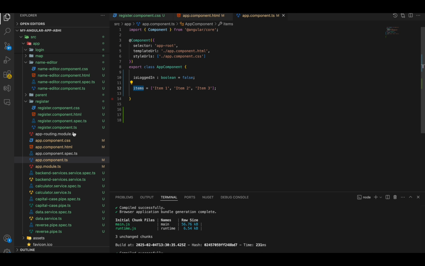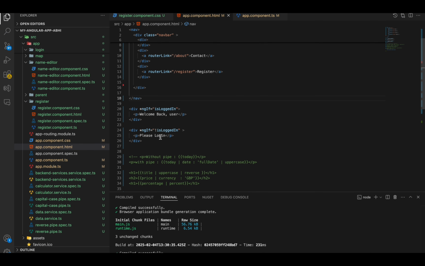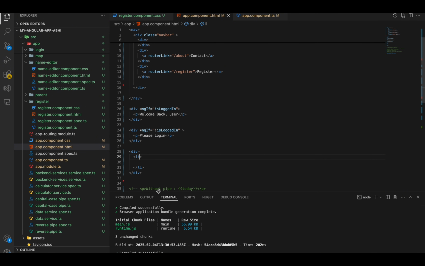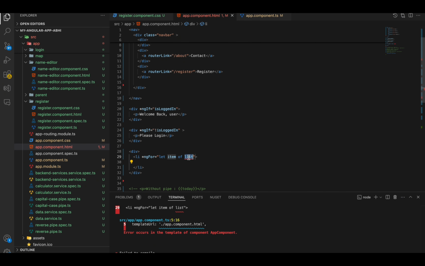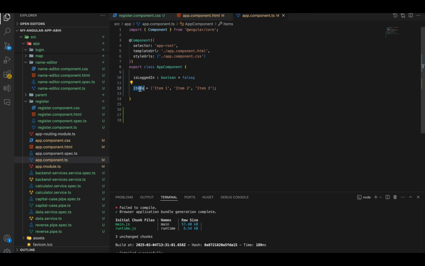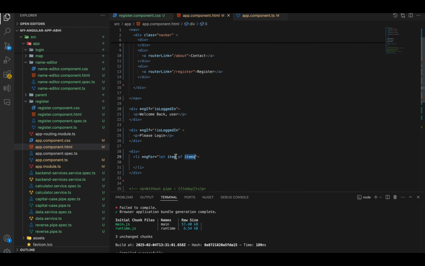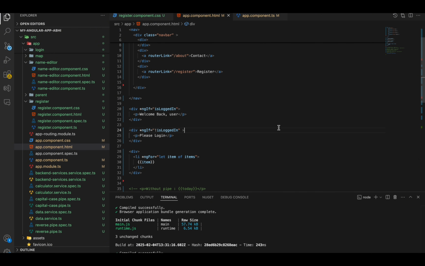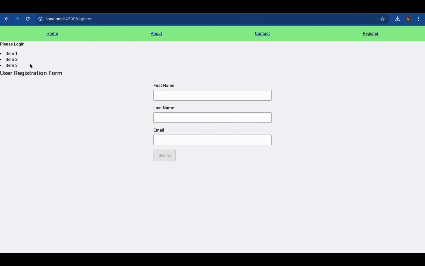So for that I will go into my HTML, and inside this I'll create a div, and there I'll create a list item, and inside that I'll say ngFor, and ngFor will be let item of items, and this items is what we are getting from our ts file. So we are using it here, and now we have access to each item. It's like a basic JavaScript for loop, and we can use our conditional rendering here to show each item like this. Now when we save it and we go to our localhost, we can see all of the items.